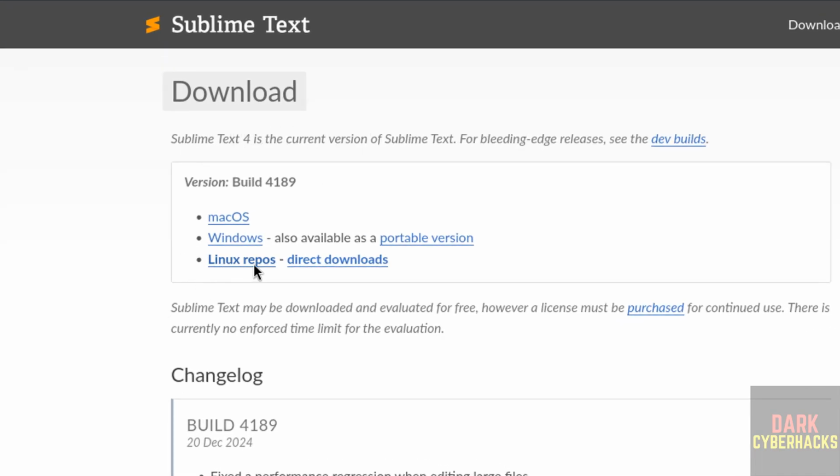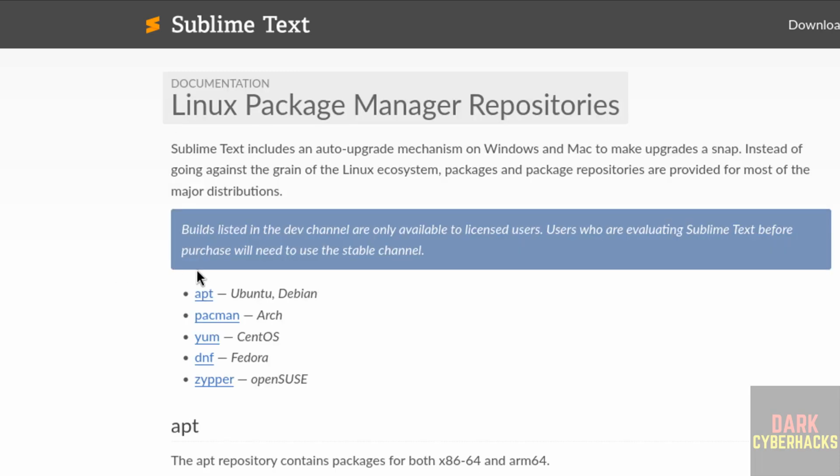Okay. So click on Linux repos. Then we have to click on apt. apt is for Ubuntu, Debian, Kali or Parrot OS type operating system. So click on apt or you can execute these commands.